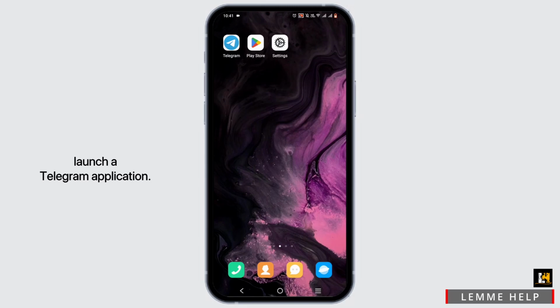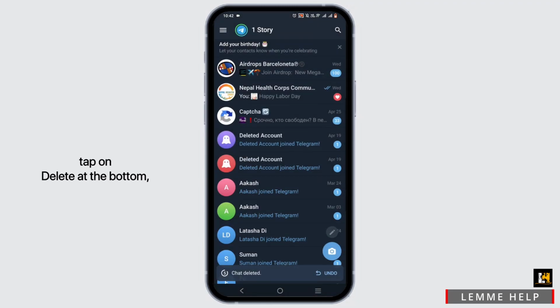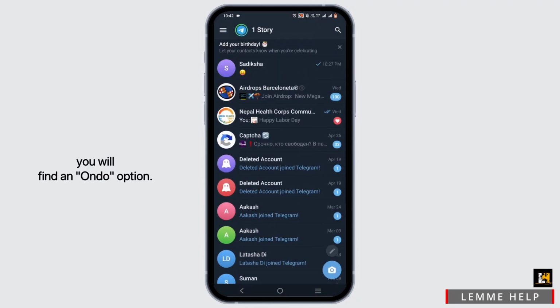Starting off, you need to launch the Telegram application. Now if you press and hold onto a conversation and tap on delete at the bottom, you will find an undo option. This is for instant recovery.